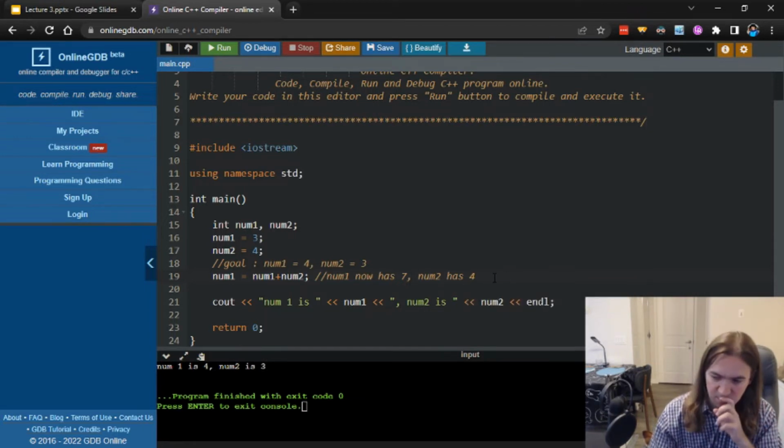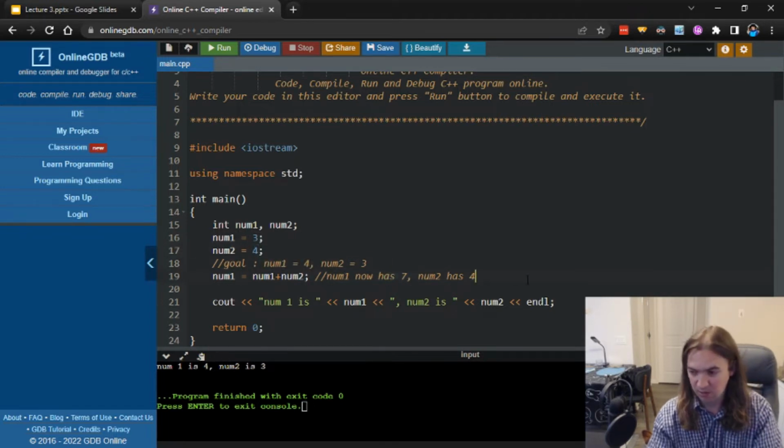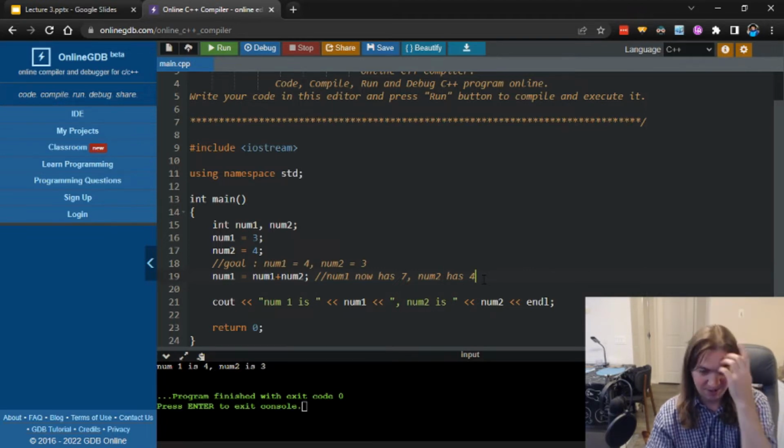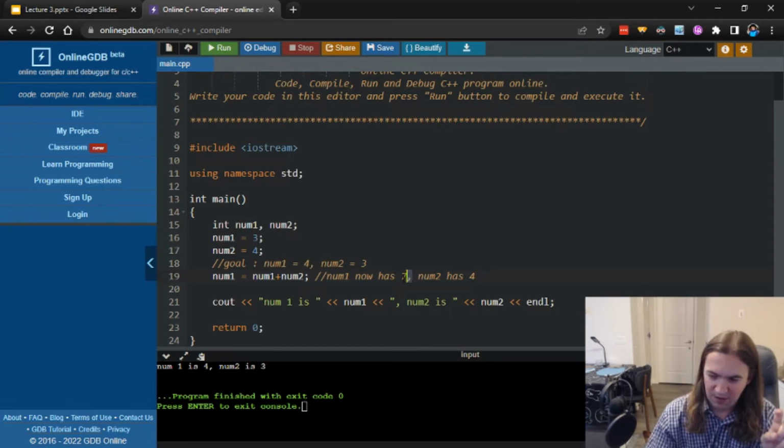Now, here's the thing. From 7 and 4, can we get 3? Yeah, we can. We just subtract, right? So our goal here is to get this 4 into number 1. So now that we've stored this 7, we can do that directly. Hold on, let me think about this for a second. Make sure to do this in the right order. If you do this in the wrong order, everything kind of gets erased, which is no good.